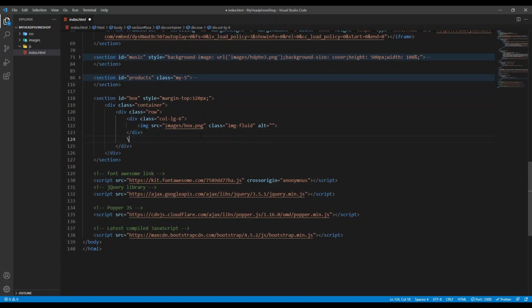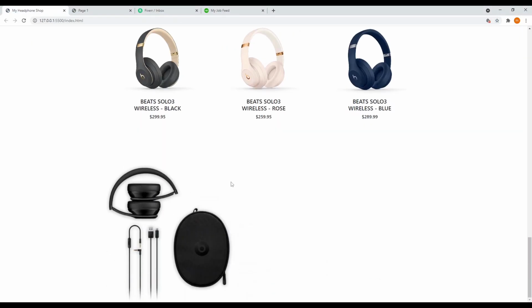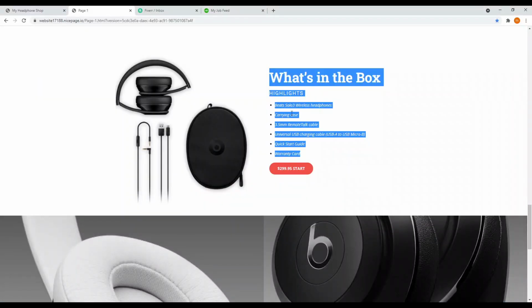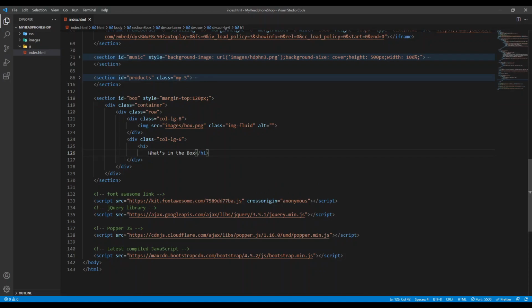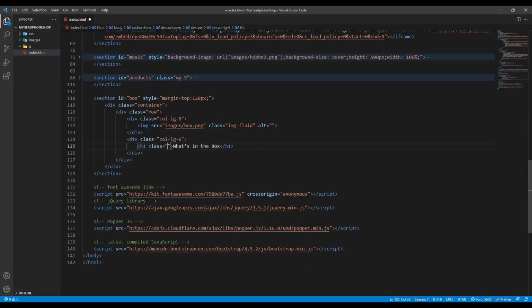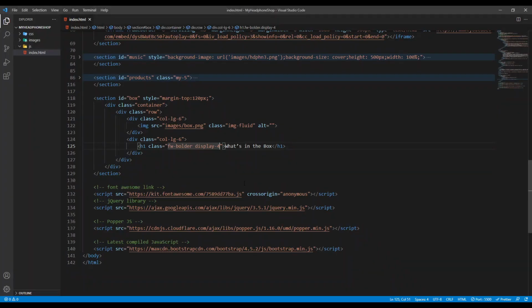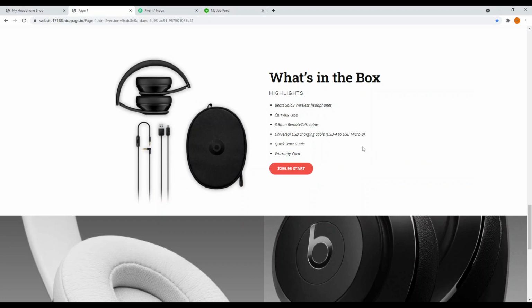Next we're gonna create our second column. Check the output. Let's check out. Yep, as you can see we have our image. Next we need these descriptions. So first of all, we need this what's in the box. We can say h1, paste it inside here, and give a class of fw bolder and display 4. Then we need these highlights. So copy the highlights and take h4, paste it inside here. I don't need to give any class.